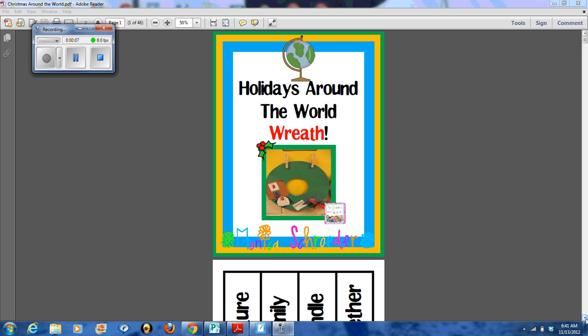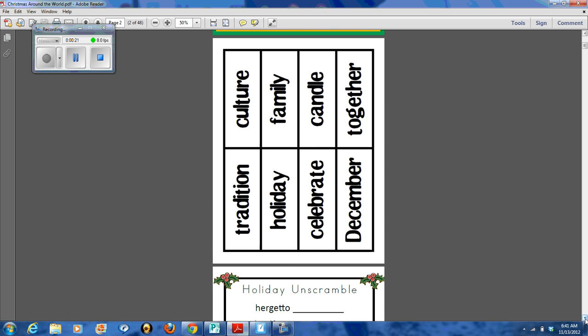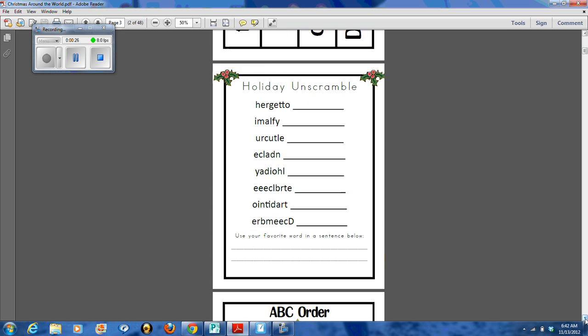I'm here to share my newest unit with you, Holidays Around the World Wreath. This is a great unit to use in the month of December when you are studying all of the different holidays that are out there and the different traditions. It starts out really basic with some vocabulary words for the season.